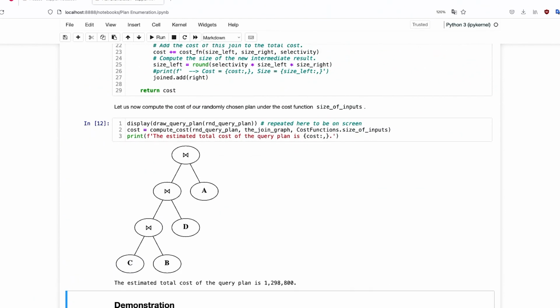So for this plan, the estimated costs under my cost model are 1,298,000, whatever. Again, those cost estimates typically don't come with a unit attached. It's not seconds or joules or something like that. It's some placeholder, some abstract domain where I believe if the number is big, it's bad. If the number is small, it's good. That's typically all that query optimizers do at that point in time.